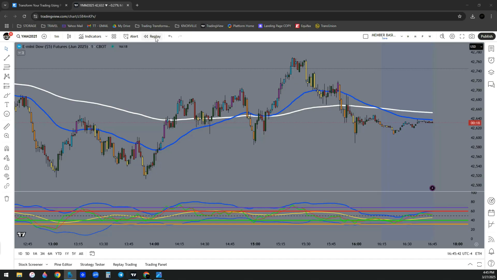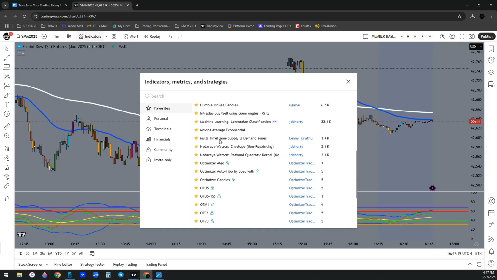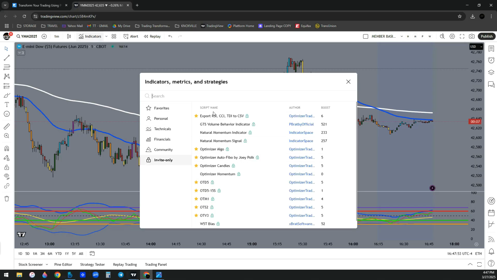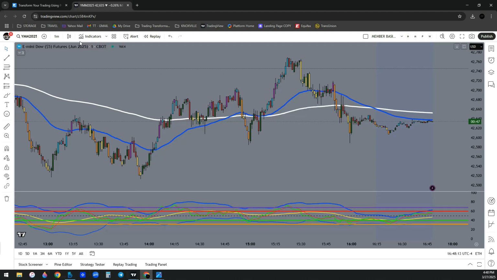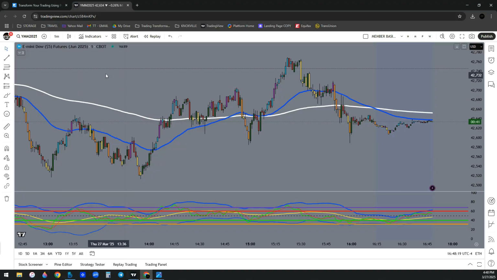So just looking at a few of the other buttons, I don't really use the replay, the bar replay. I don't use the alerts. This button right here will show your indicators so you can see your favorites that you've saved. You can see the private invite only scripts you've been invited to that are locked unless you have an invitation. Moving on, we are using candlesticks. There's other ways and settings here, but we don't use any of those.